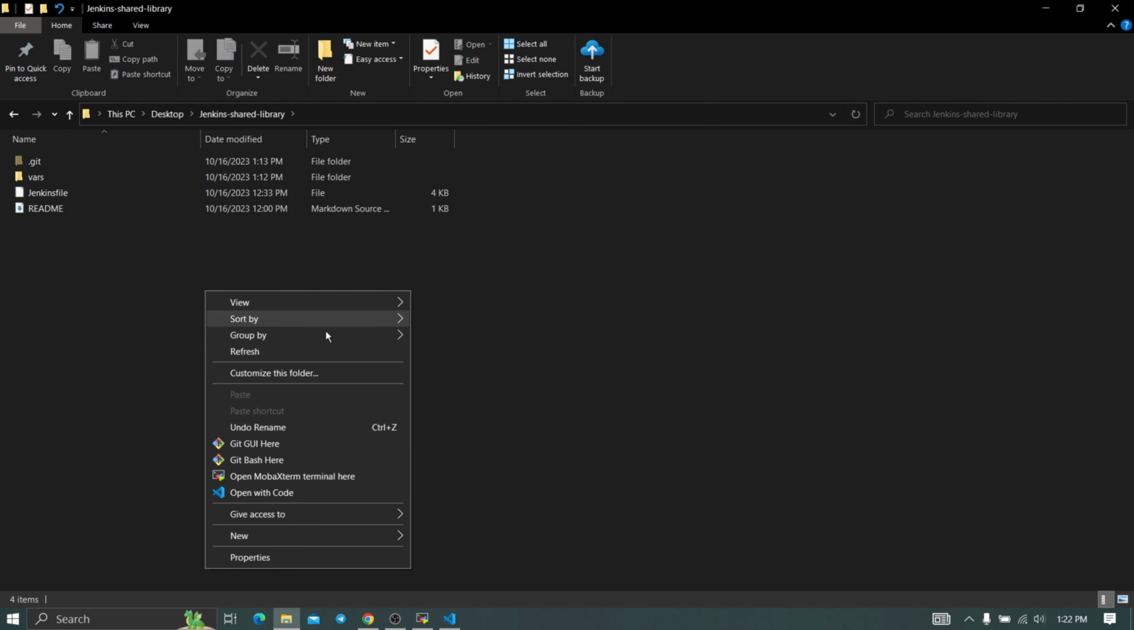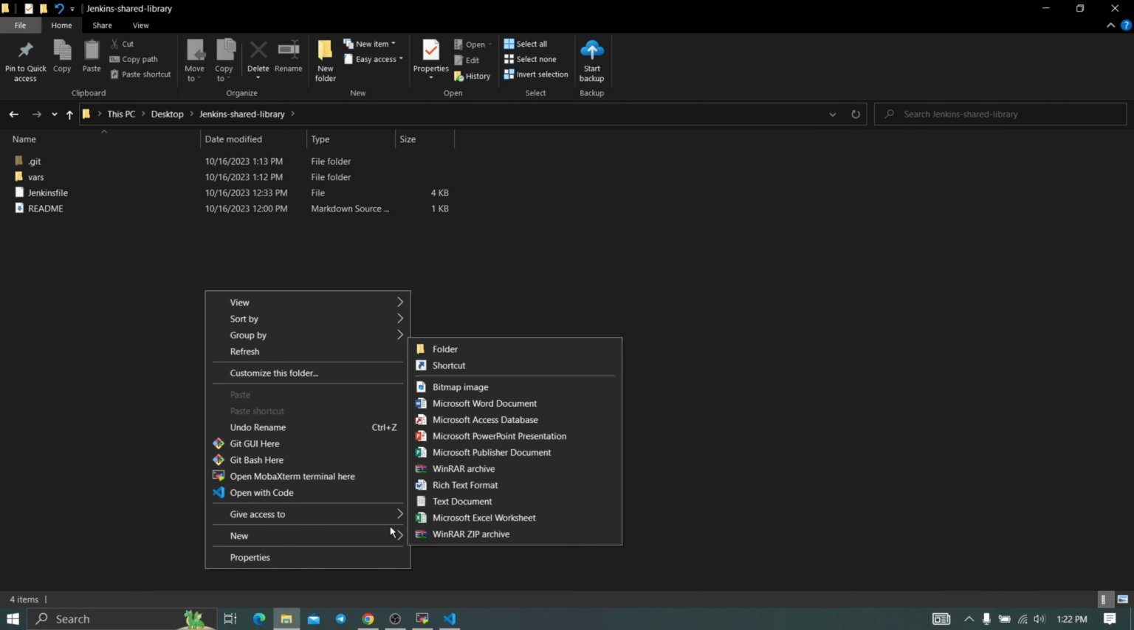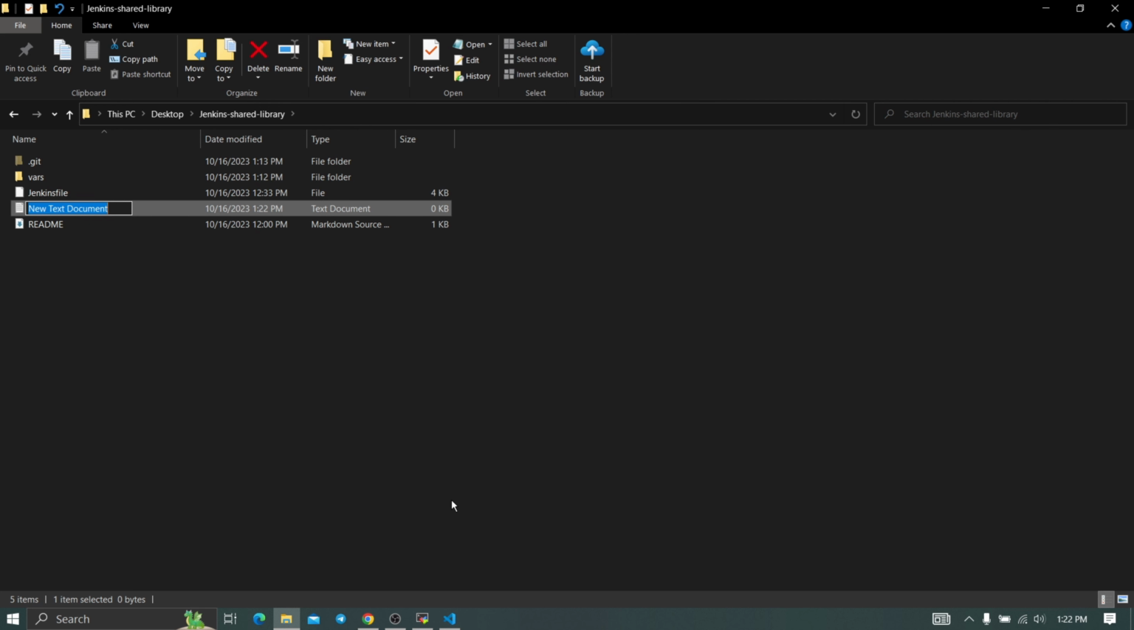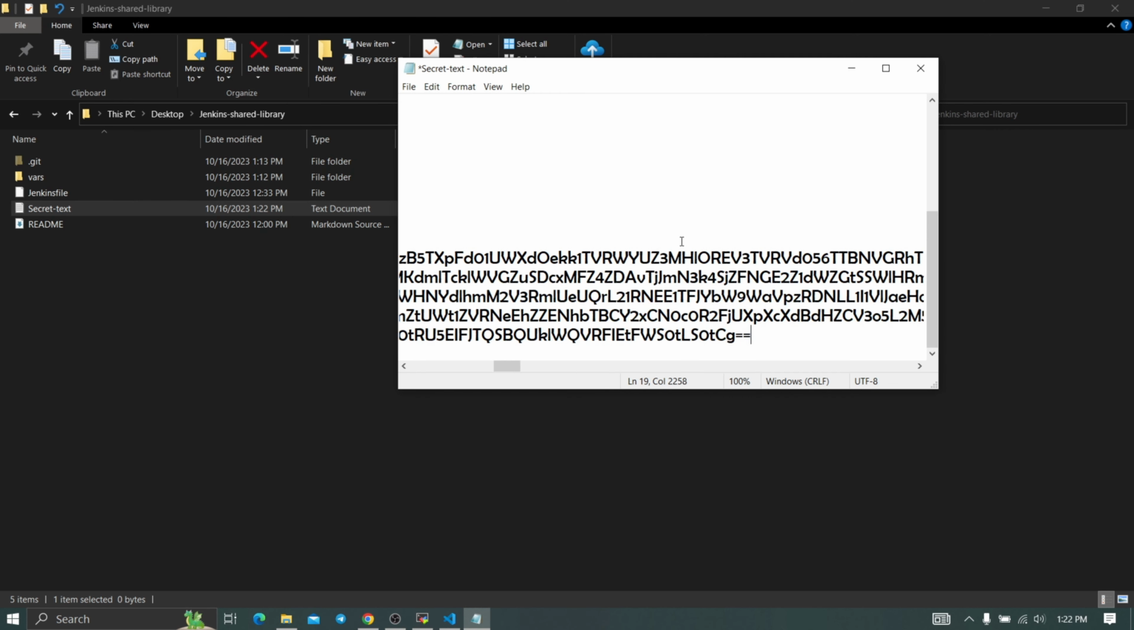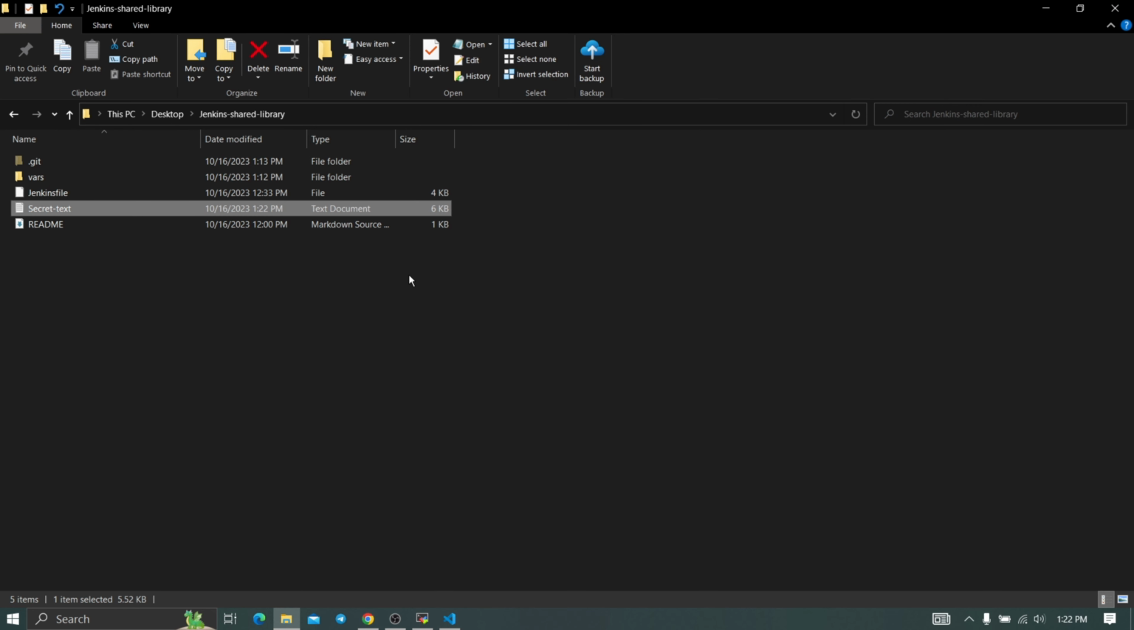I am creating a new file. You can see, create a new file, text document, and I am naming it secret-text here. Enter, then double tap on secret text, paste the complete code that you copied from over there, save it here and clear the screen. So I saved the file here as secret text.